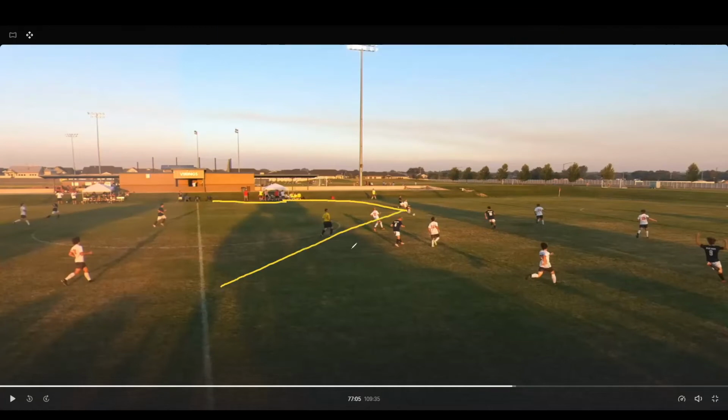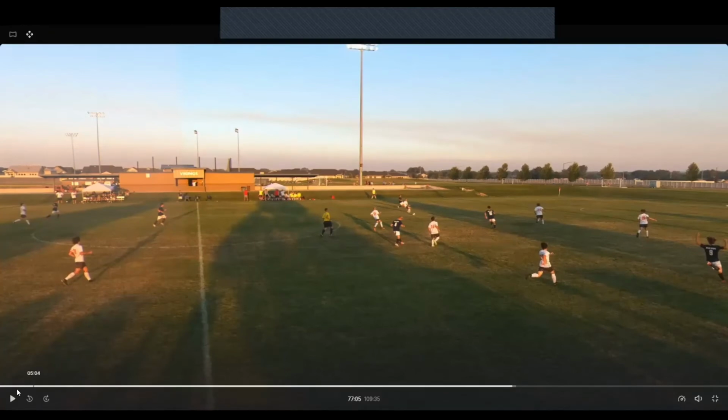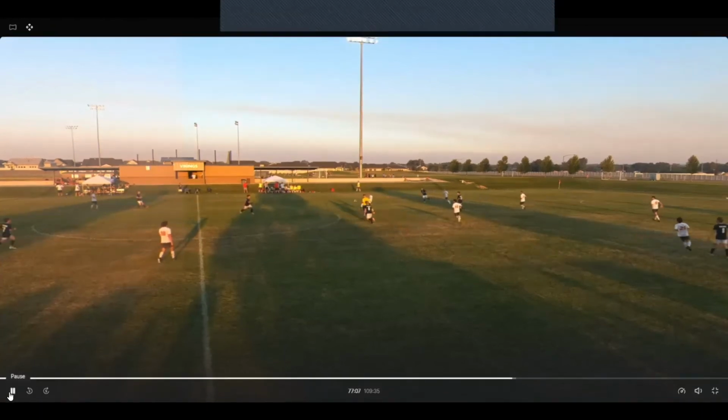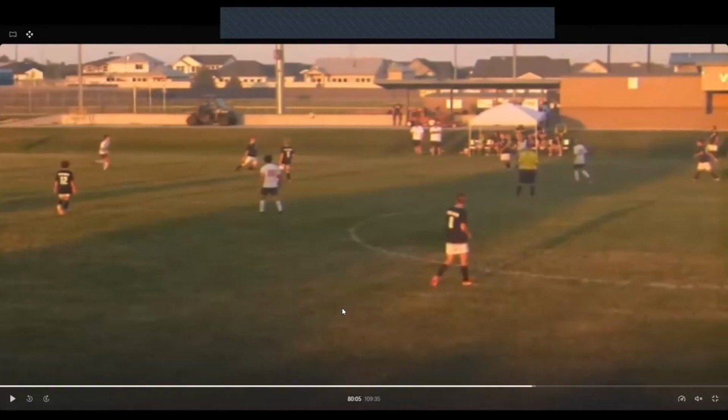All the time and all the space in the world. Don't panic. Control the ball first, then decide what to do. So you can see here, he one touches it, and it becomes kind of awkward, and then the ball's turned over again, right? It doesn't have to be that way.